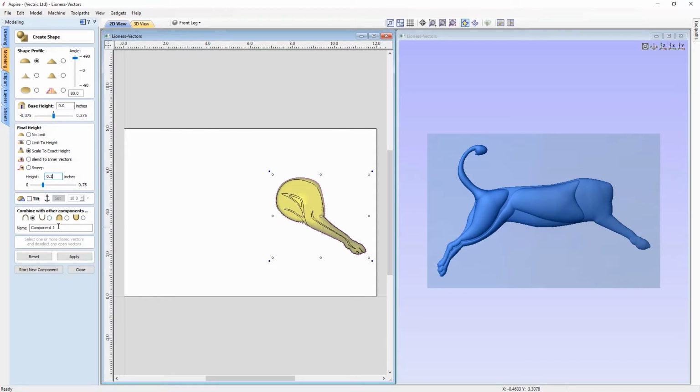And then we can give that a name. We're just going to call this one Front Leg Base, and then apply that, and we're going to start a new component. We're just going to take these vectors here. Again, we're going to go with a curve profile. This time we're going to decrease this to 0.15 in this case, and then press apply to check that out.